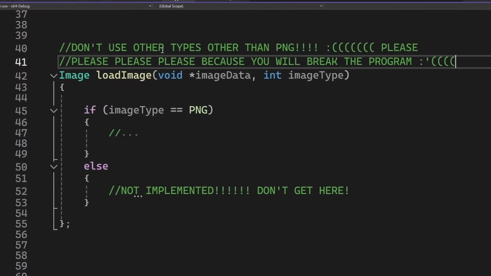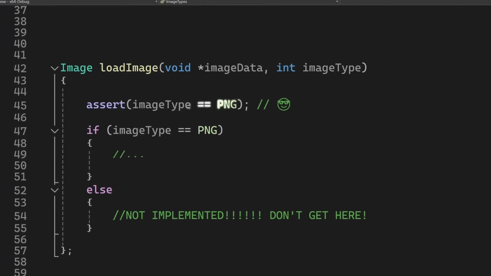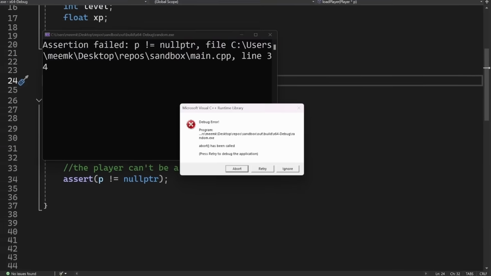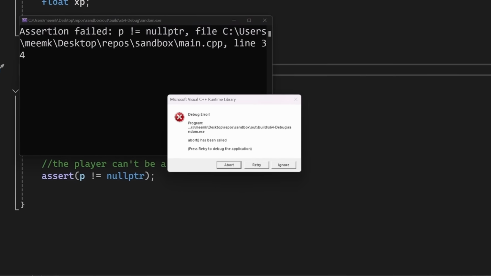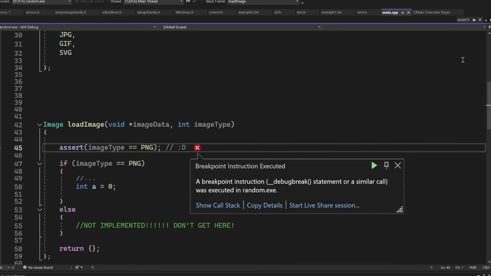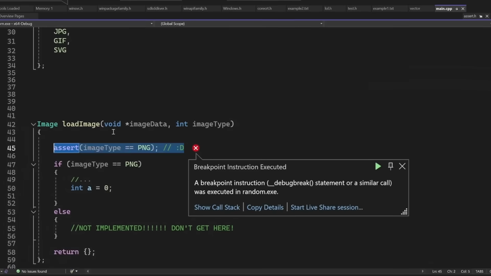Well, don't just write a comment there. Assert that the image type is a PNG. If this expression here isn't true, you'll get a big error. Now it's impossible to miss the bug, and it will even tell you where it happened. And if you run in debug, you can even press retry here, and it will bring you where the assert was triggered. So you know exactly what caused the bug.